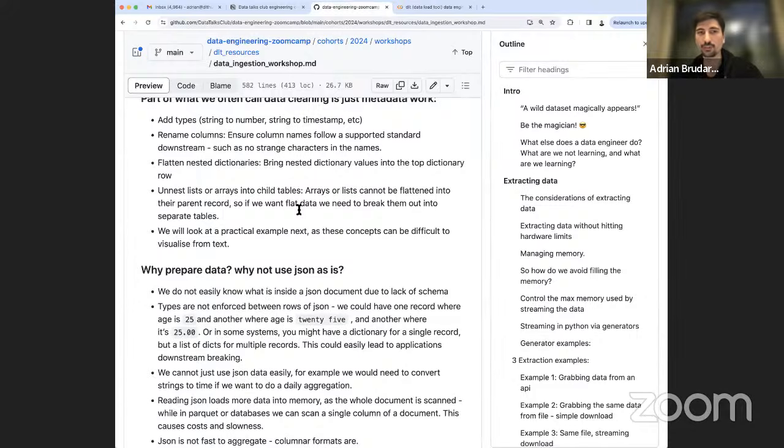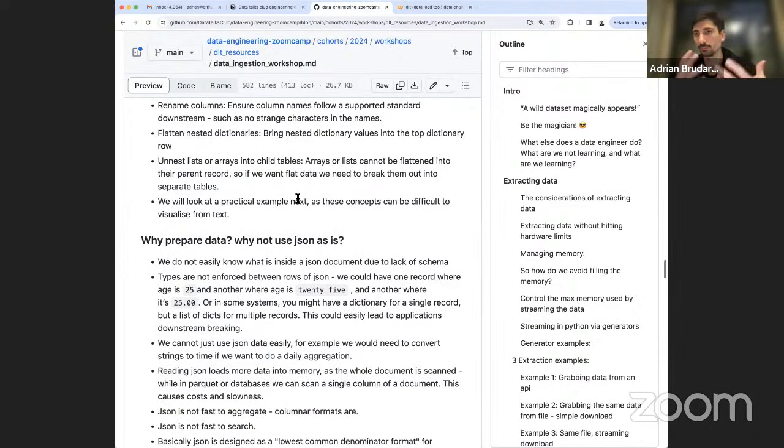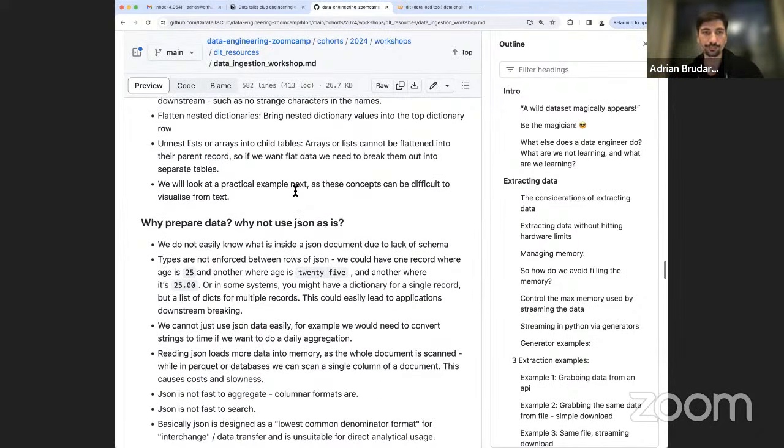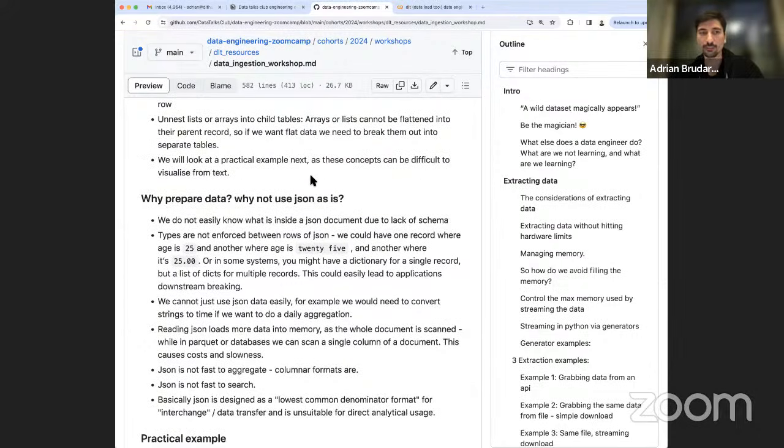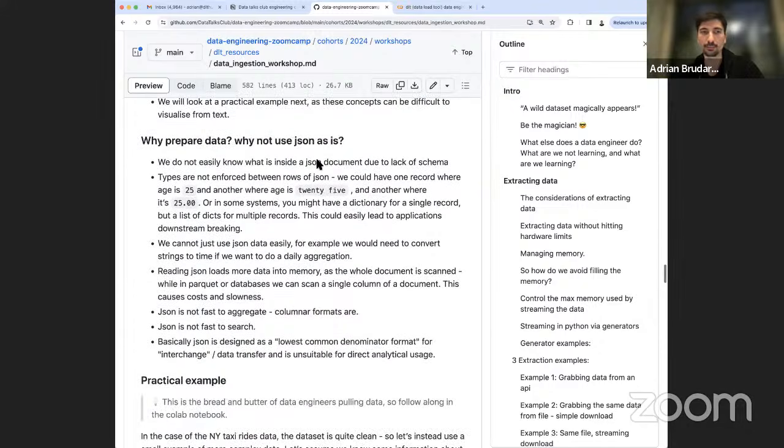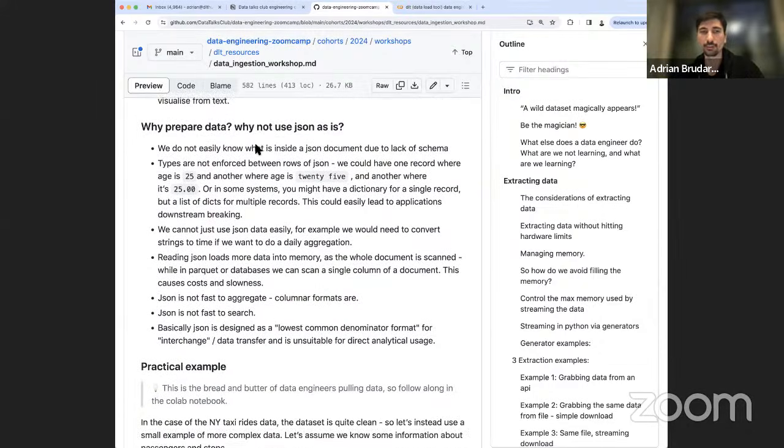So basically, just like you can have a dictionary nested into a dictionary, you could have an array nested into a dictionary. And unfortunately, an array cannot be flattened because it actually represents multiple data items at a varying amount. So it's actually a separate data structure that we need to break out if we want to keep it as a table. So we will look at a practical example next, as these concepts can actually be quite difficult to visualize from text.